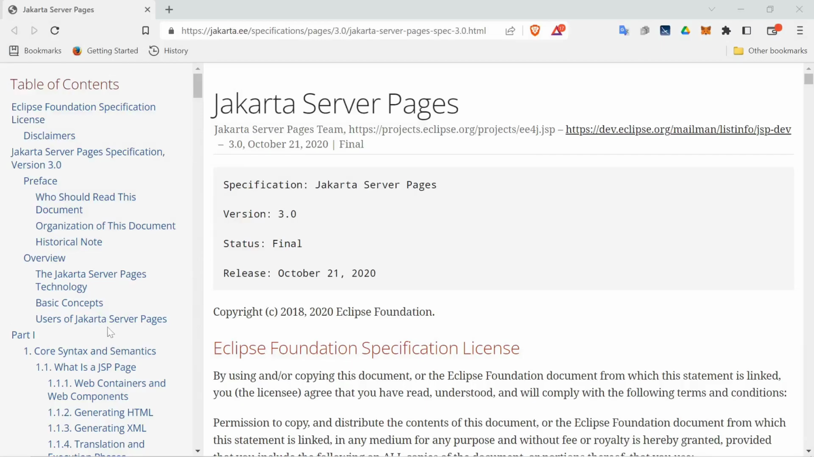And that's it for a deeper dive into Jakarta server pages. Have a look at the official documentation.